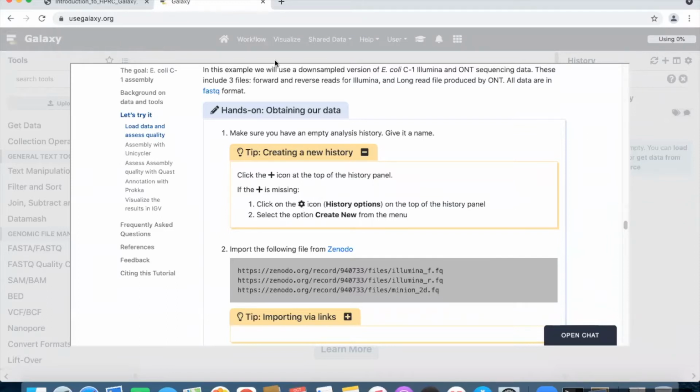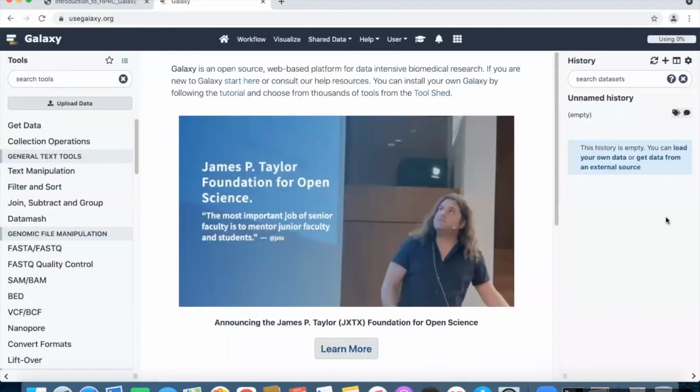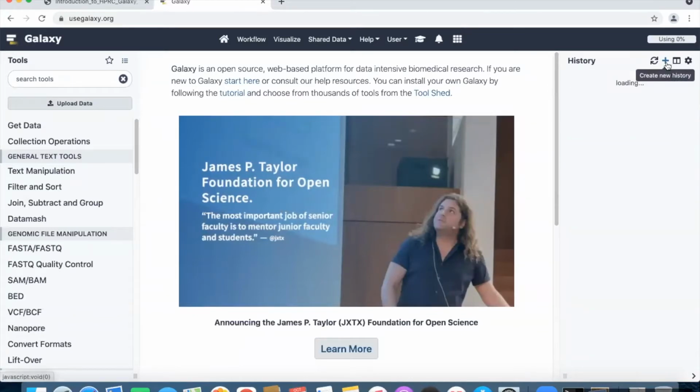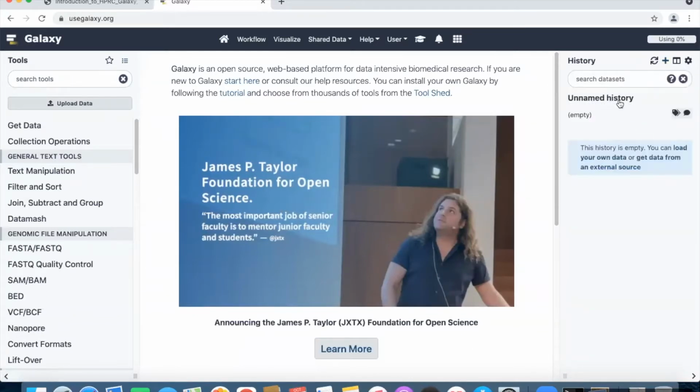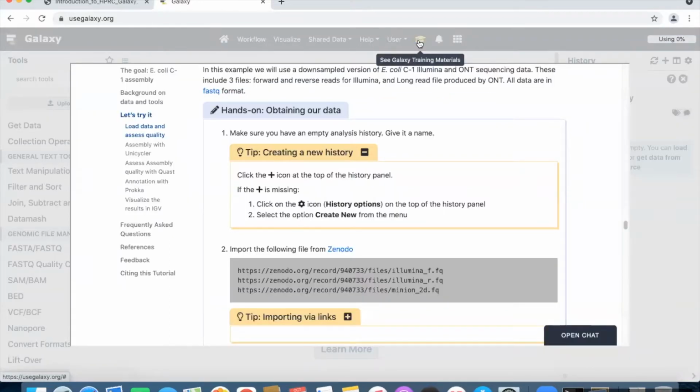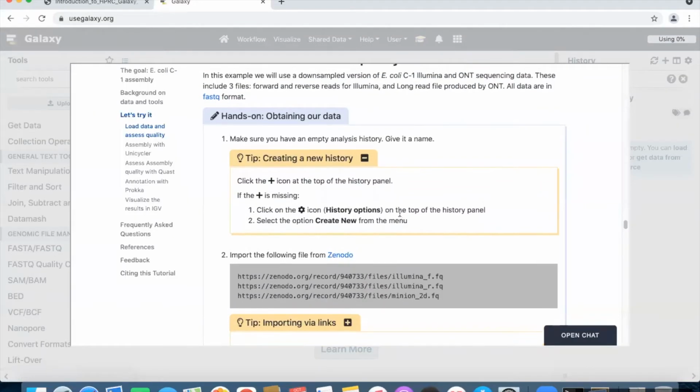So let's go. Now this little window here is the tutorial window. Now we're going to click outside the tutorial window, back on the browser. You can see the plus is here, so you can click that and it'll create a new history. I've already got a new history here, but I'll just create a new one to show you what it looks like. Now, to get back to the tutorial where we left off, just click the hat again.